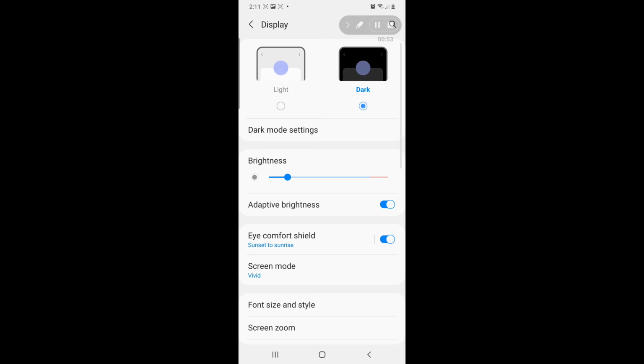If you tap on dark, then dark mode will turn on, and if you tap on light, then light mode will turn on.